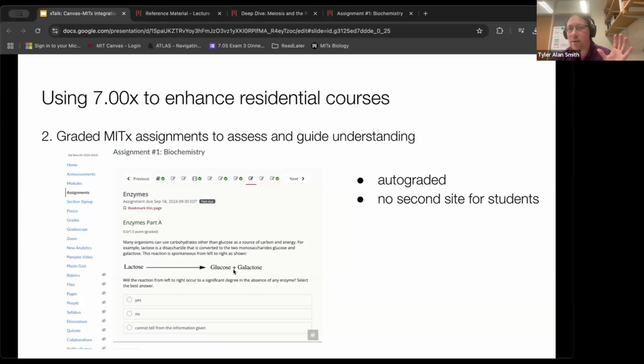So prior to these integrations, you would have your Canvas site, and then the students would have to go to Gradescope, and the students would have to go to MITx. Now we're able to utilize Canvas as a one-stop shop for the students. And with this integration, we also don't have to manage MITx enrollments.